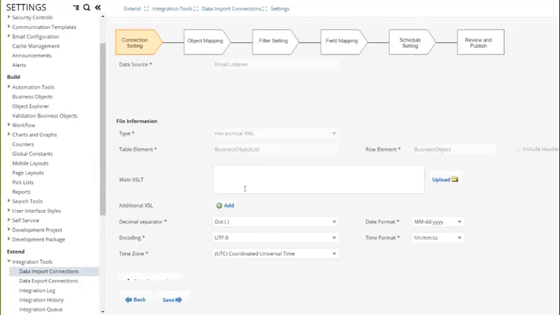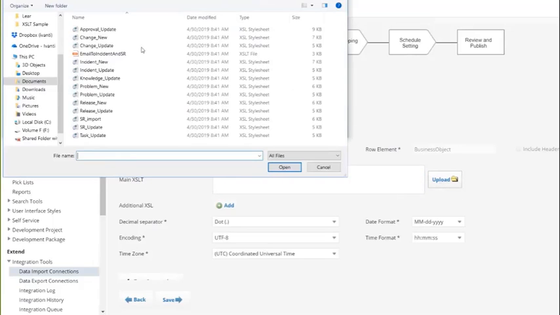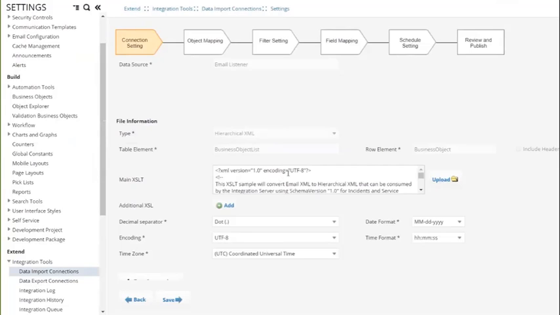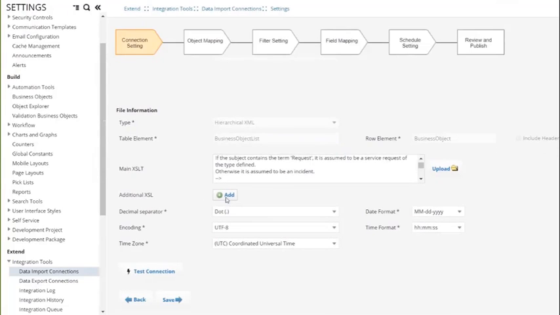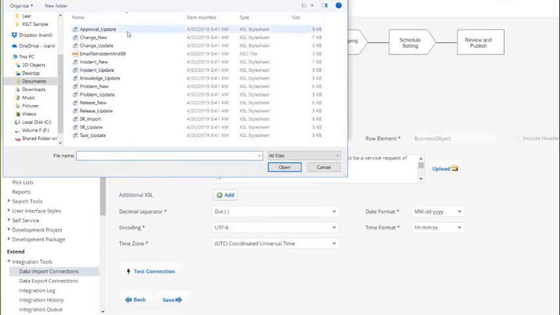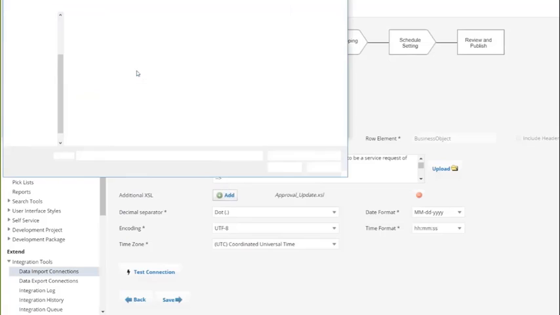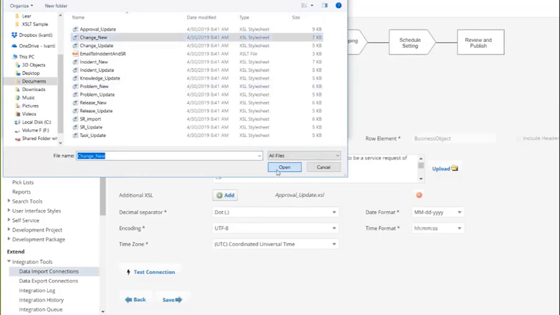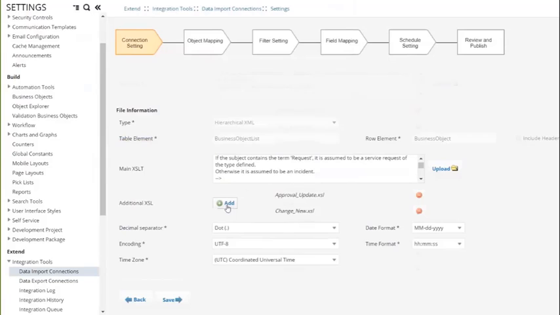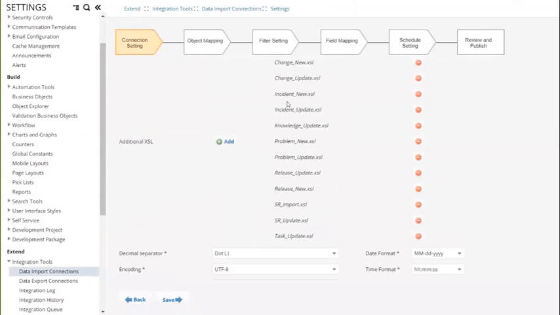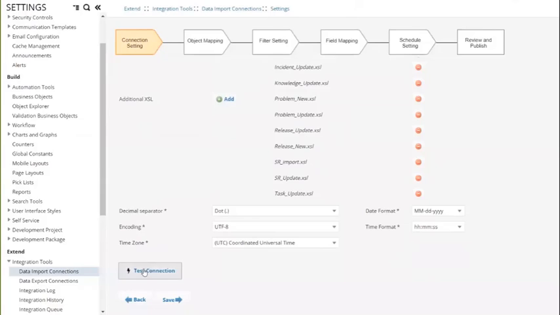We need to upload the XSLT file here. We will click Upload, and then we will find the file we looked at on the last slide, which is right here, the email to incident and SR file. We will click Open, and that will be placed inside here. The next step is to add additional files. We will start with the top one, and then add each of these files individually. There is no way to do more than one at a time. We will go through now and add each of these individually. With each one of these files added, we can come down here to test the connection.